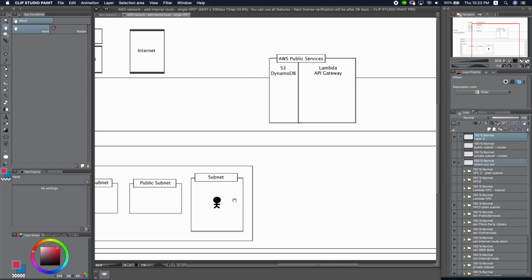Assume now you would like to direct traffic to go to the AWS public services internally. To be more specific, AWS public services have two kinds. One is S3 and DynamoDB. The other is all other services, such as Lambda or API Gateway.